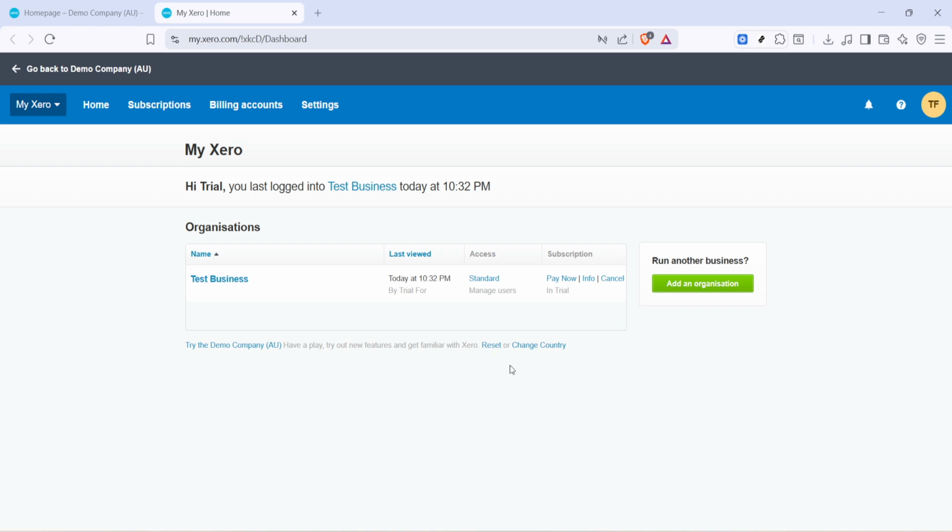On the My Xero dashboard, locate the organization you want to reset. Next to it, you'll see a reset option. Click Reset. In many cases, this option is available for demo organizations or trial environments, and it returns them to their original state, clearing changes so you can start fresh.